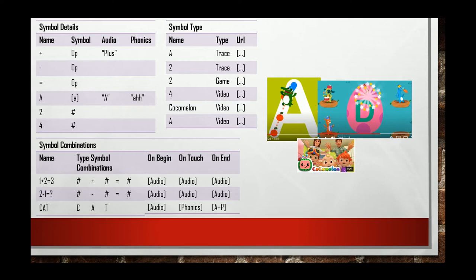With that, I was thinking about the symbol detail: each letter, each number, each operator, stuff like that is considered a symbol, and they have an associated audio file and phonic file. So this part serves as the main unit, the core, the basic unit. Then people can combine them.